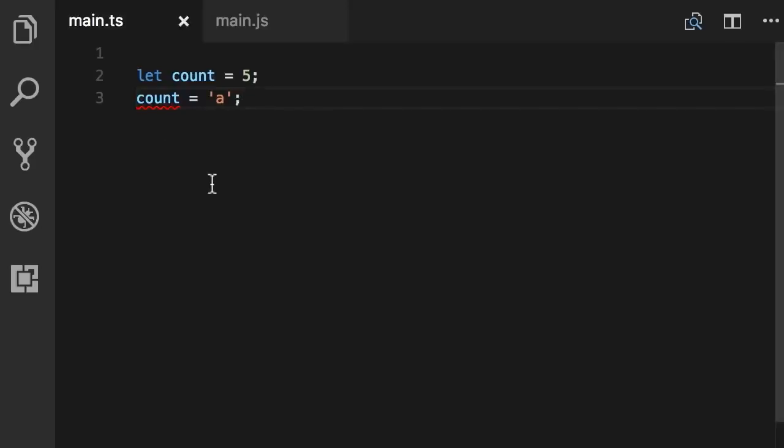Now, if you hover your mouse over this count variable, look at the tooltip. You can see a colon and number after this count. So this indicates the type of the count variable in our program. So here, the TypeScript compiler inferred that the type of this variable should be a number because we set it to number 5. Now, what if I declare a variable without initializing it? Let's look at its type.